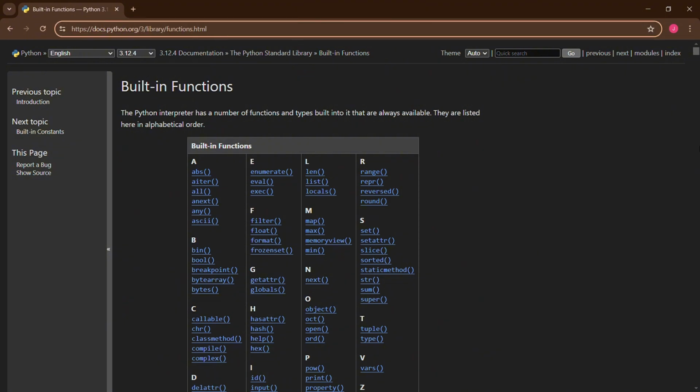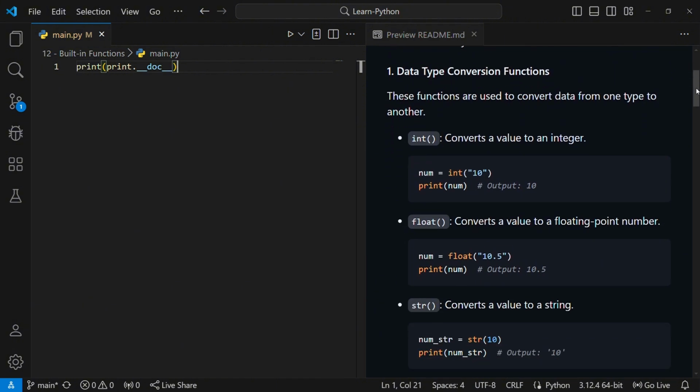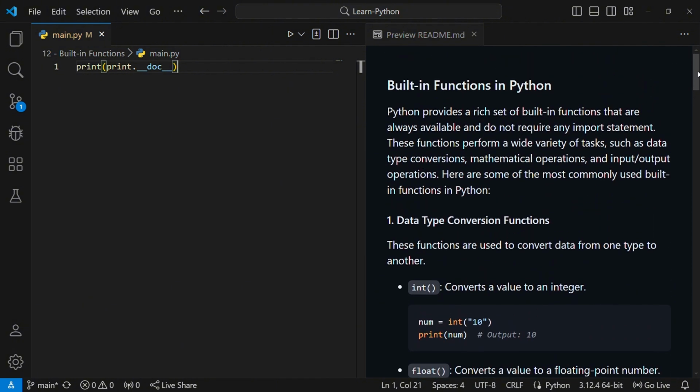Now that you know about the built-in functions, where to find them, and you know about the doc attribute, I believe you can find your way and learn what all the inbuilt functions do. And if you find any challenges, you can go to the documentation. There is the answer to all your questions.